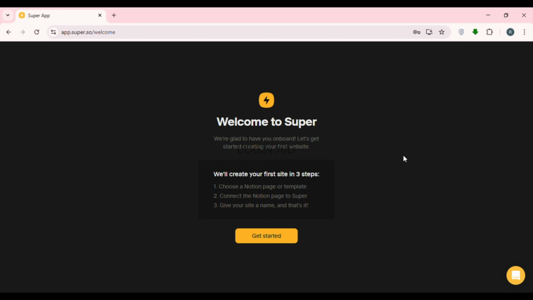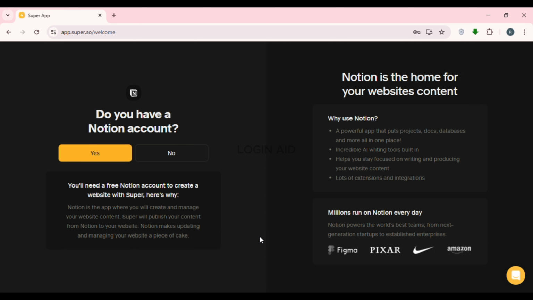Your account will be created in 3 steps. You'll have to choose a Notion page or template. After that, you'll have to connect the Notion page to Super. You'll have to give your site a name and that's it. Now what you have to do is click on the option Get Started that you can see right over here. Now after that you can see over here you'll be led to this kind of interface. Now what you have to do is create a Notion account for yourself. If you already have an account, simply click on the option Yes. But if you do not have an account, what you have to do is click on the option No.